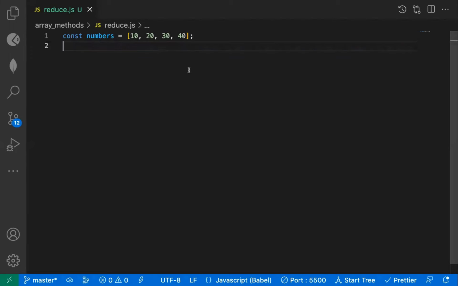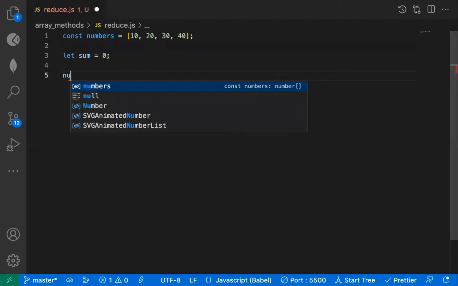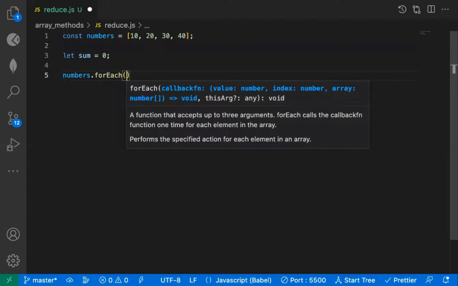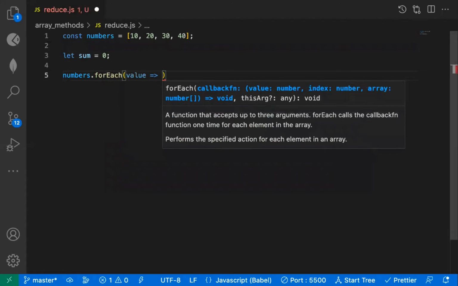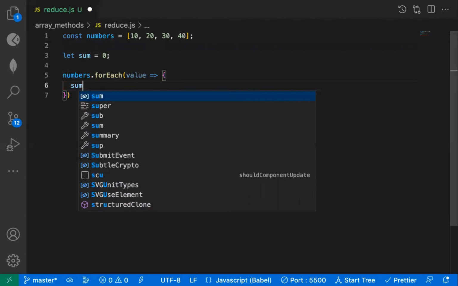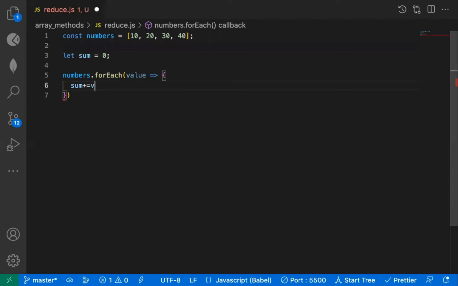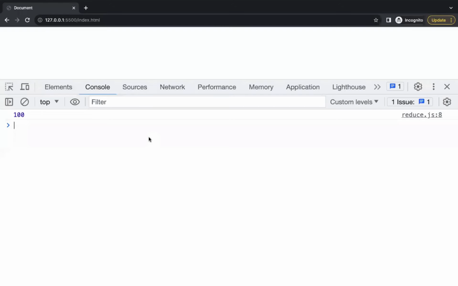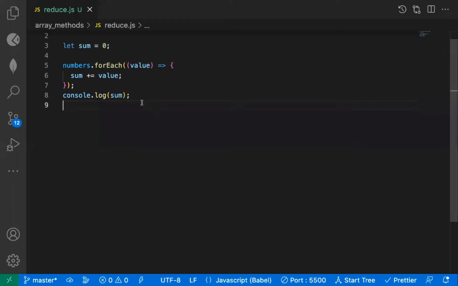With a normal forEach loop, we loop through each individual element and add it, like this: sum equal to 0. Then we use numbers.forEach, get the individual value, and say sum plus equal to value. Here we can print that sum. So you can see you get the sum of those numbers. So this is forEach.